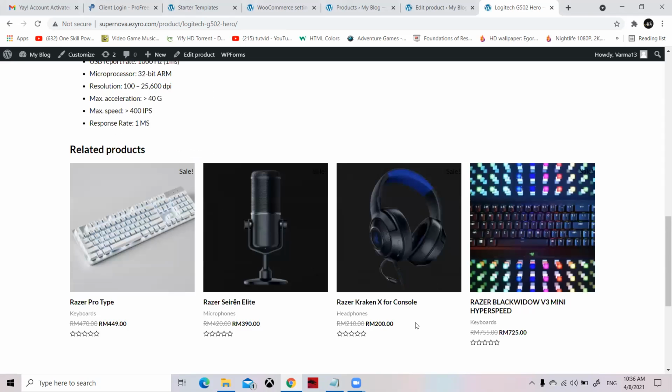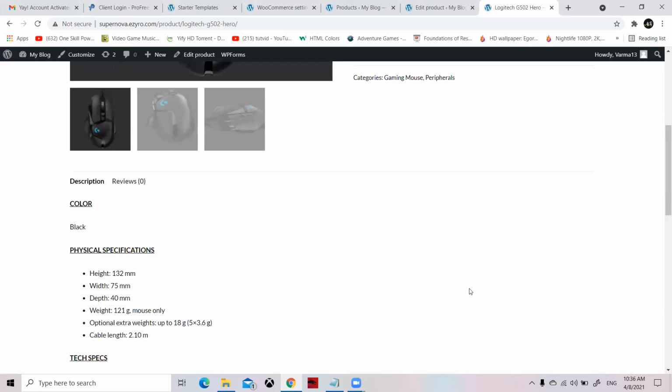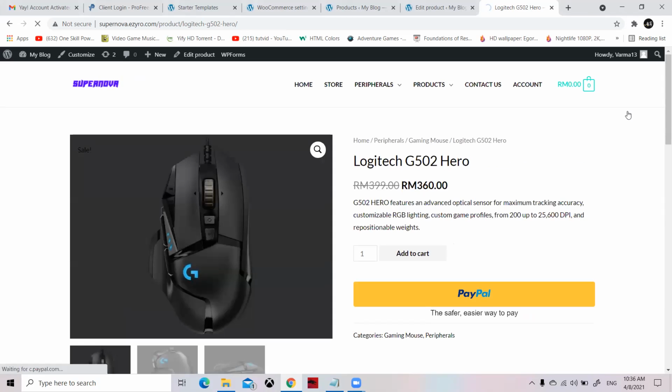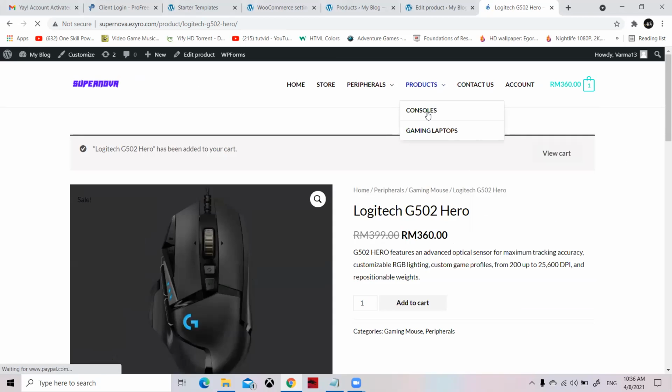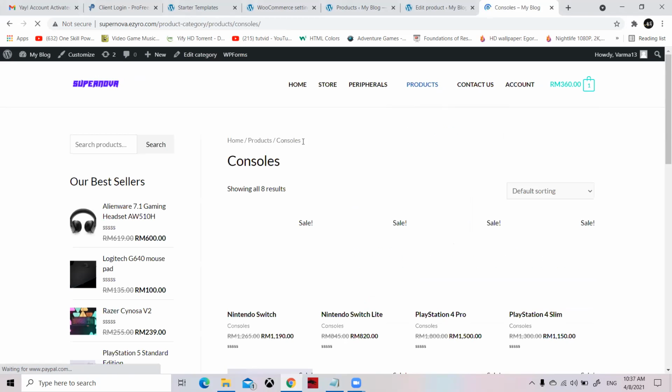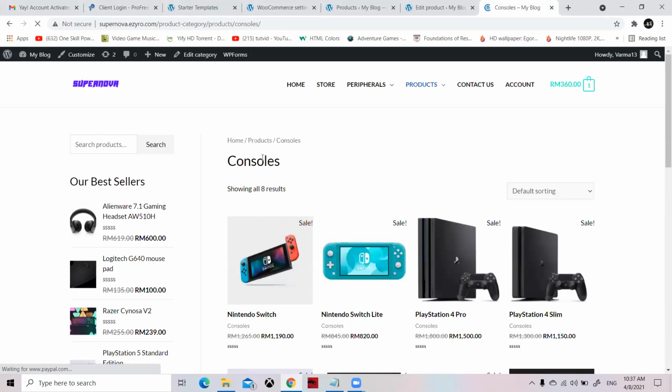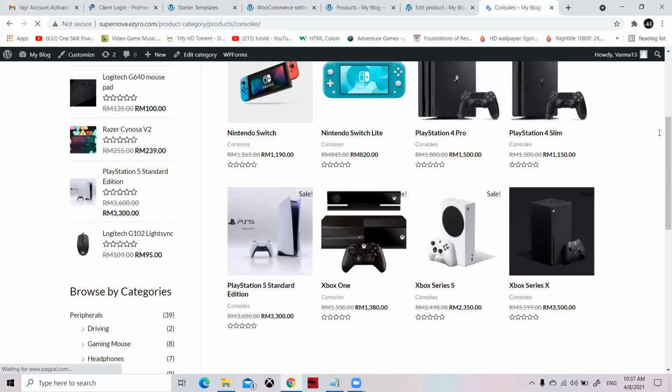So let's say I want to add this to the cart. So it has been added into my cart. Let's say I want to add another one also. So this is my product page, and it's specified to consoles. You can see all the console items that I added in this specific category. So let's say I want to add one console from here.